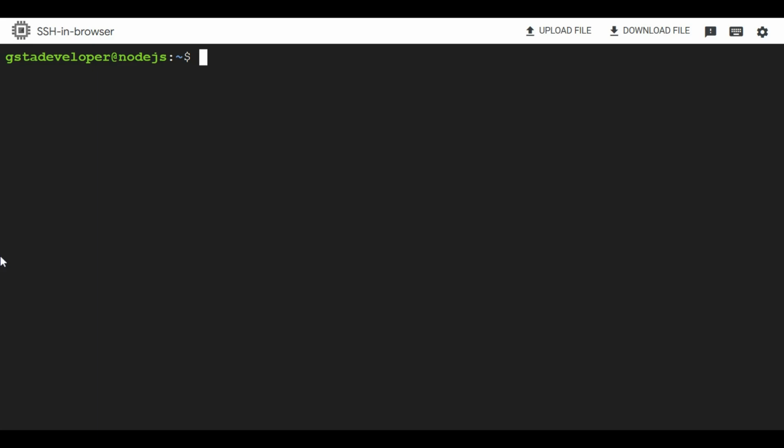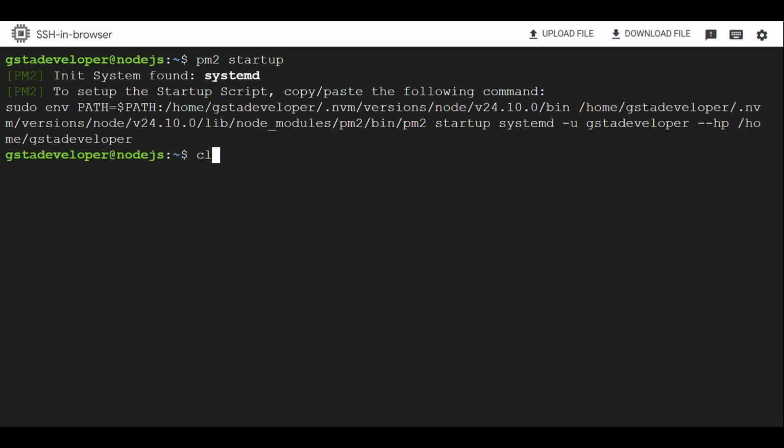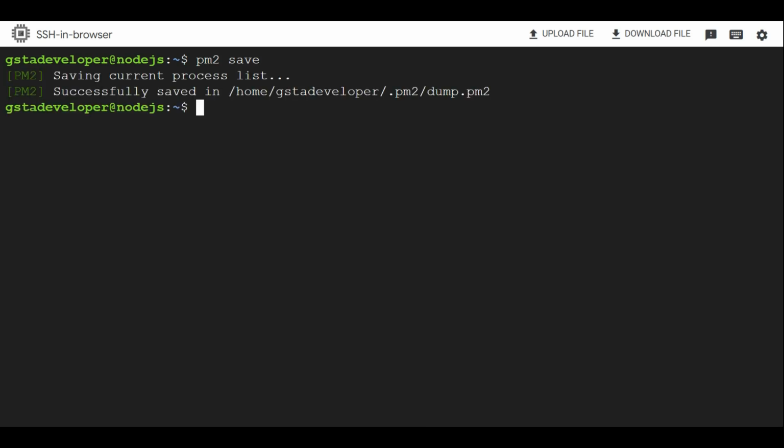To make sure your app runs automatically when the server reboots, you have to run two commands. PM2 startup. This command sets up startup settings for your system. PM2 save. This command saves your current PM2 process list, so everything restarts automatically after a reboot.